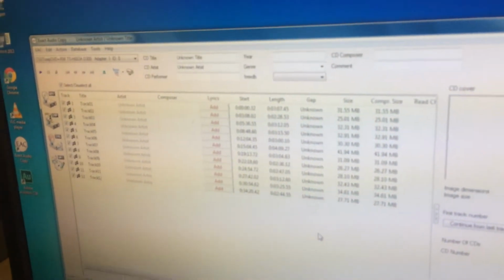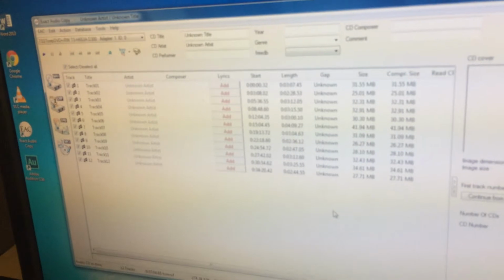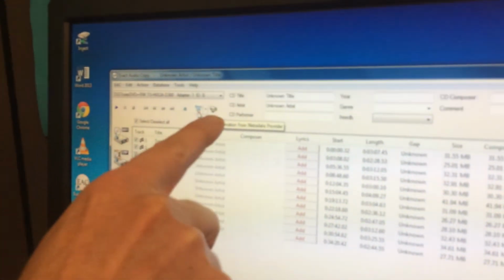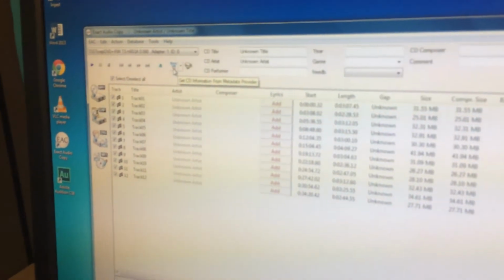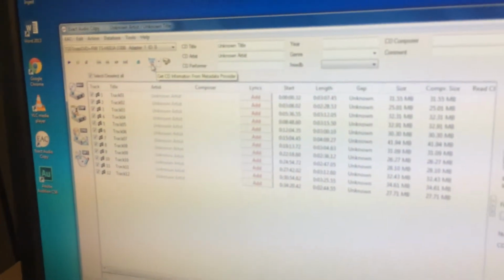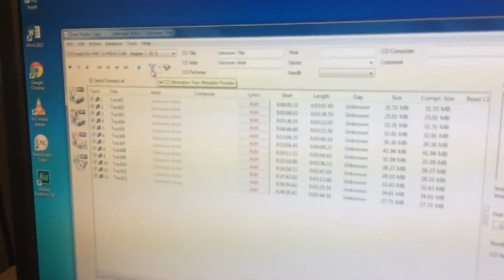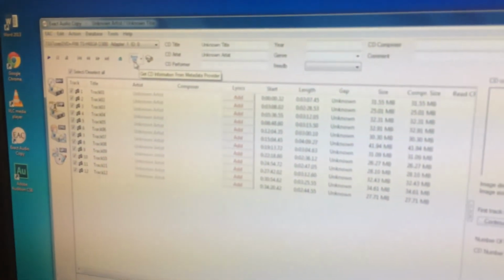Now, for most mastered CDs, what you'll be able to do is query the FreeDB button. You'll notice it's right up here in between the eject and the mailbox. FreeDB. What this is going to do is it will query a metadata provider on the internet, and it will try to find the title, artist, and album information. We're going to go ahead and select this button. It'll take a couple of moments.